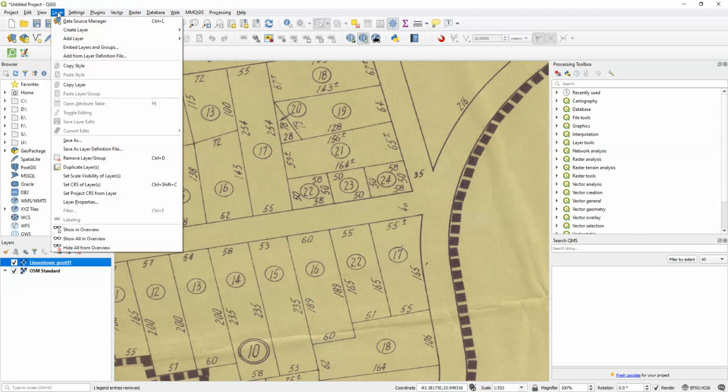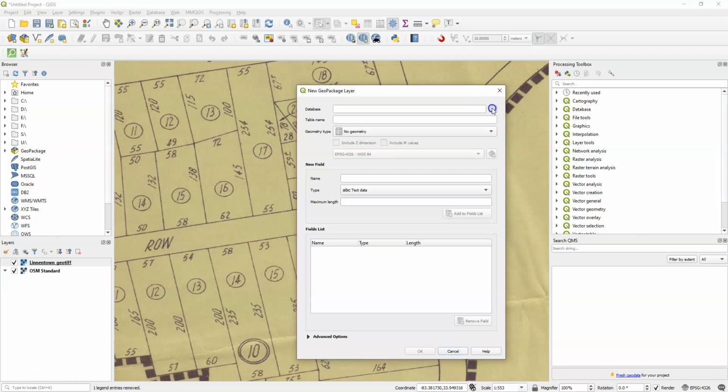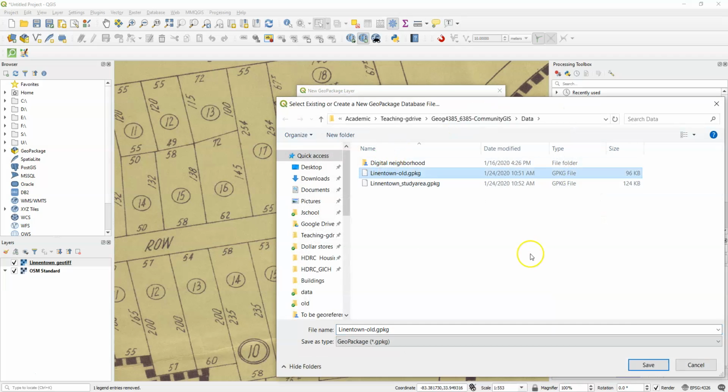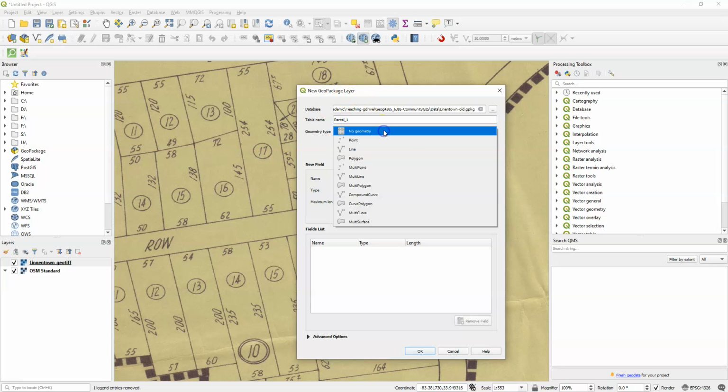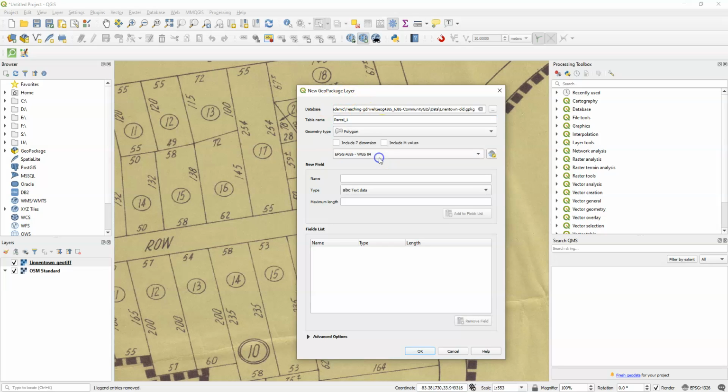So we're going to go ahead and create this new layer by going under Create Layer. I'm going to create this as a GeoPackage layer in an already existing GeoPackage file that looks like that. I'm going to call it Parcel 1 because I already have a parcels layer. I want to do polygons here, and then the projection is just going to be WGS84. Just keep it basic. Then you can add attribute table fields here if you want to.